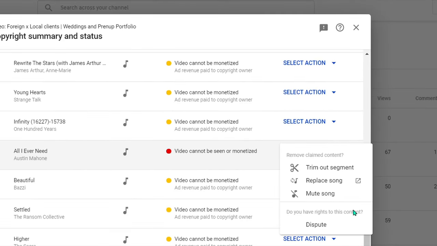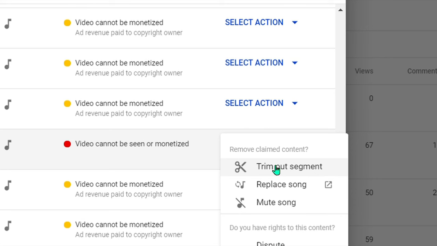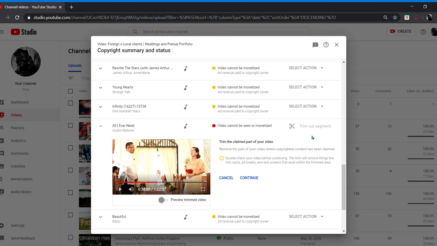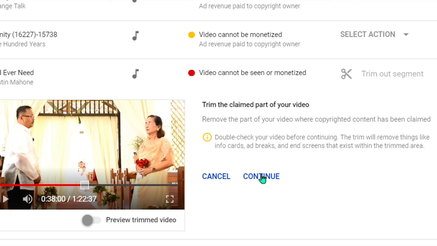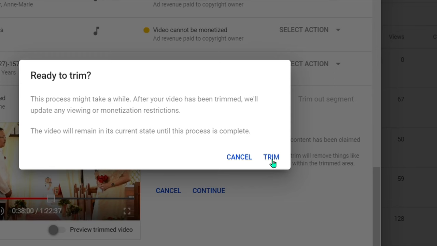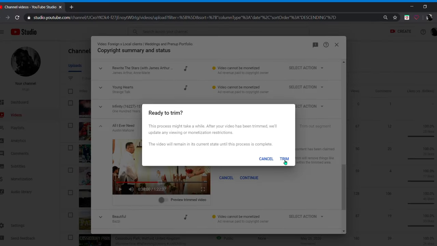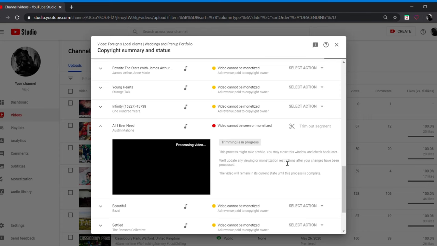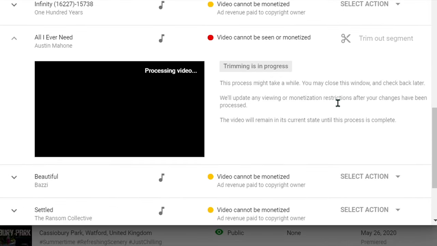Select action. Trim out segment. Continue. Trim. Processing video. Trimming is in progress. This process might take a while. You may close this window and check back later.